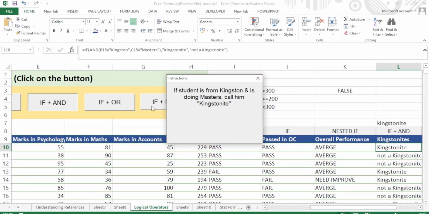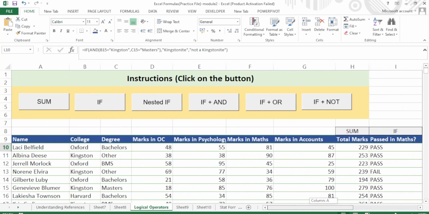If the student is from Kingston and doing a master's, let's see where these values are. You can see the college is Kingston and the degree, if suppose he is doing a master's, it means he's a Kingstonite. For that we need to add multiple conditions, and both need to be true. Here we can't sacrifice finding the false. We need to have both conditions true. If not, then we add not a Kingstonite.